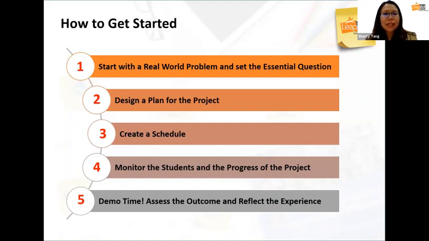So these are the 5 steps to get started. Start with a real problem, design the project, design the plan, create a schedule, monitor students' progress, and get your students to do the presentation and reflect on their learning using a rubric.